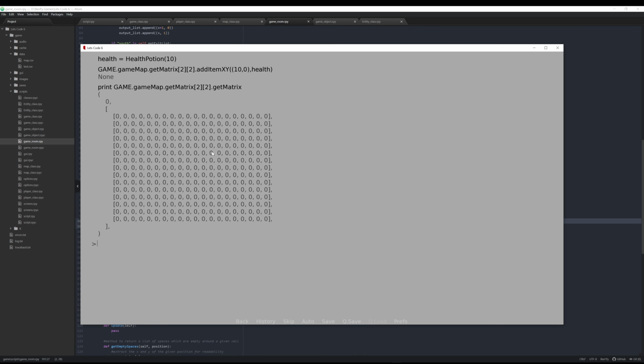So right, as we can see, we've created a health potion and we have tried adding it to 10,0, which we know is a reserved tile. And then if we actually print out the matrix for that room, you can see the item hasn't been added. Now we didn't get our this cell is reserved message, but that's hardly the end of the world, to be completely honest. So let's just make 100% sure that this add item XY function is still working properly, just so that this isn't throwing us a false positive.